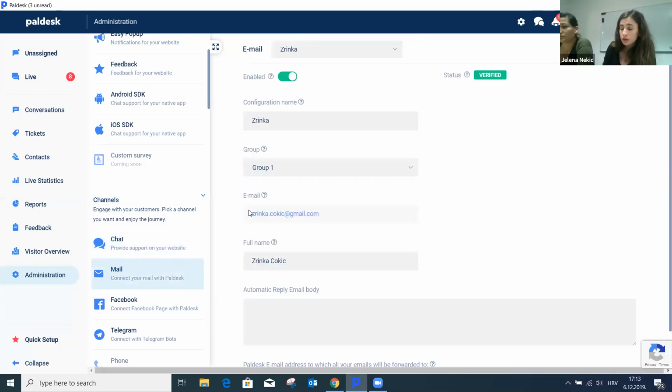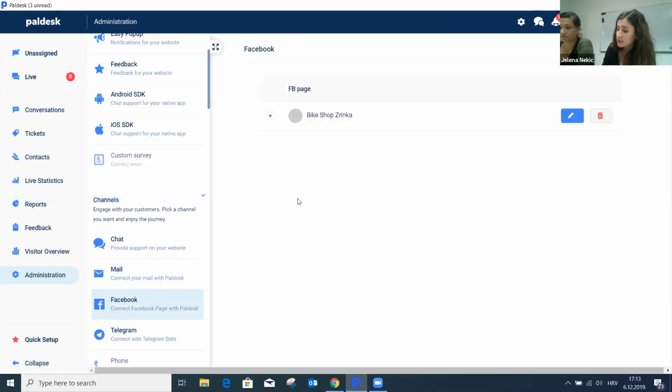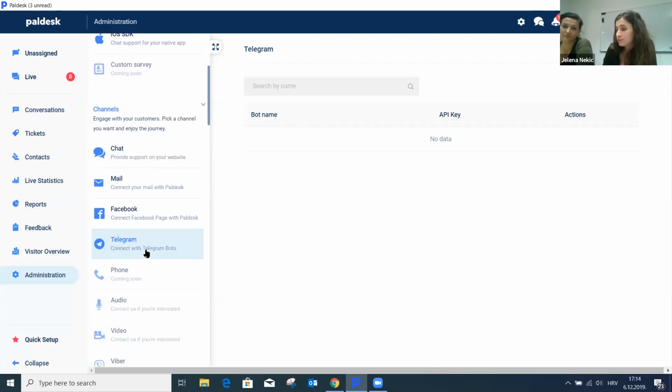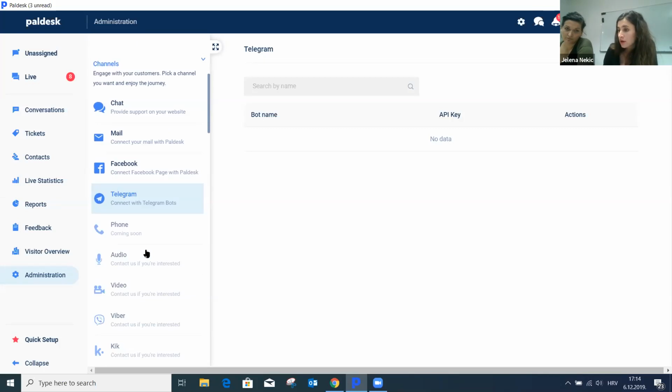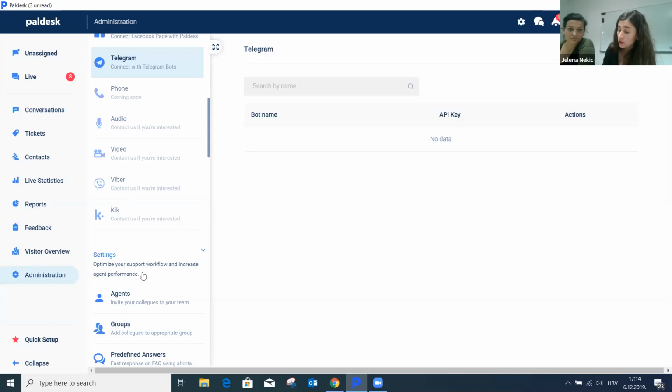If you want to integrate email, you can forward all your messages from your business email into the Paldesk platform, and then respond to your customers from Paldesk. If you have a Facebook business page, you can connect it here, and then you will receive and respond to your customers from Paldesk. You can also create a Telegram bot, and then you will receive and respond to questions from Paldesk. Then we come to the settings, here on agents.